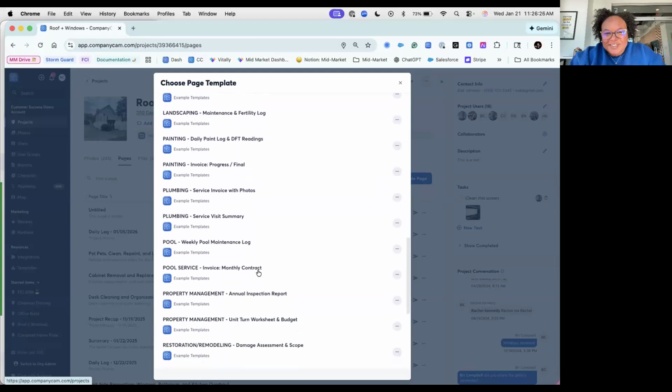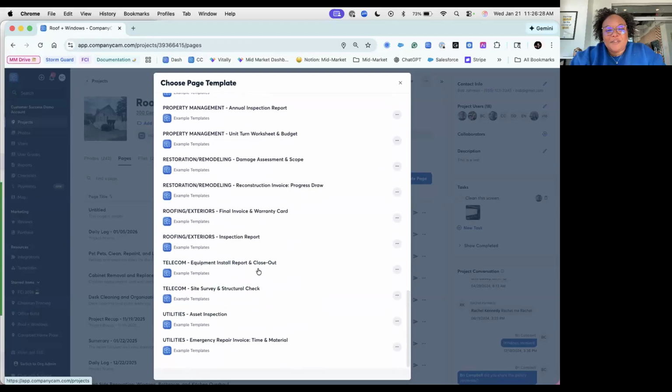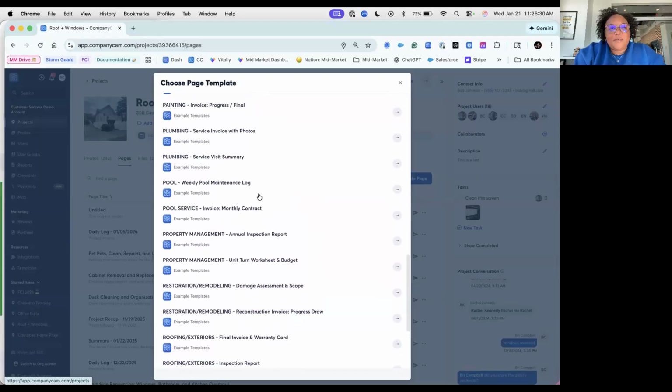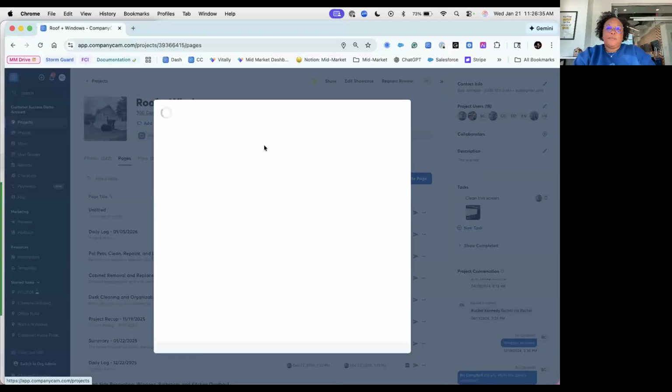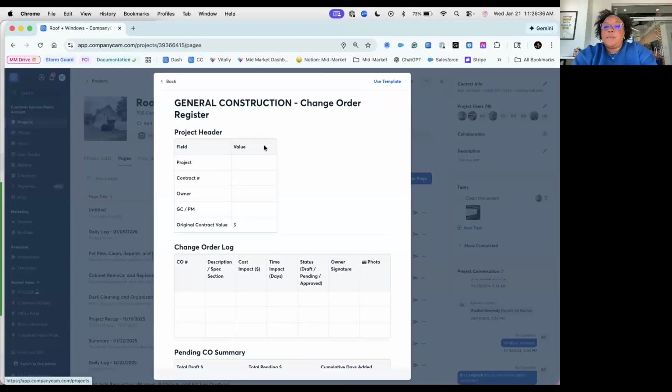Please come through this and scroll through and find some options that may be helpful for you. I'm going to click on one just so we can get a look at what they may look like. Click on this change order, for example. So this gives you an idea of what Pages can do.